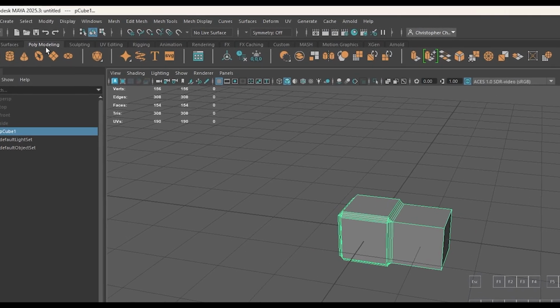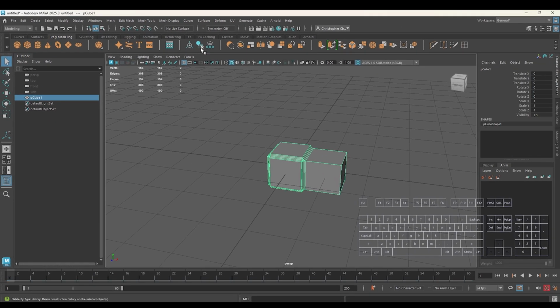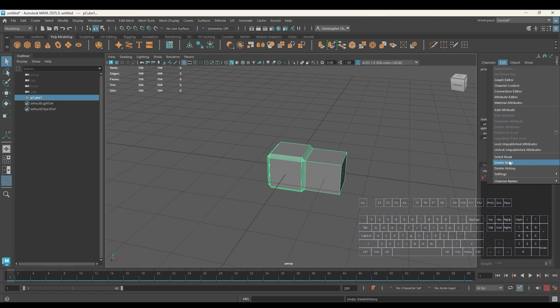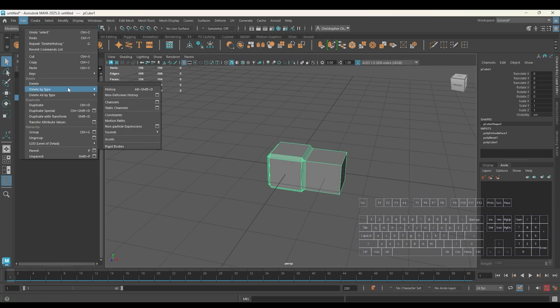The first one is if you are under your polymodeling tab and you go over here to this little icon that looks like a clock with a couple of different dashes under it. This will give you the option to hotkey the delete or delete history. If I click that, you can see all the different input nodes have now disappeared. I can go to edit in my channel box editor, go to delete history, and it'll delete all the history nodes here. I can also, with this object selected, go to edit, delete by type, history. And you'll also see when I go to edit, delete by type, the Alt-Shift-D here. This is the hotkey for deleting history. So there are a lot of different ways that you can get rid of all these nodes here.